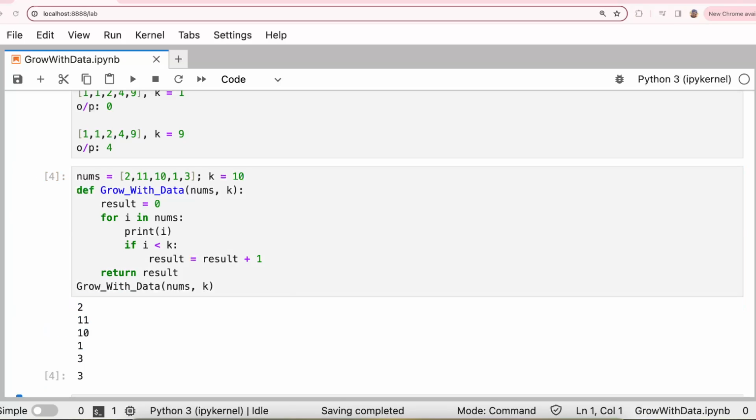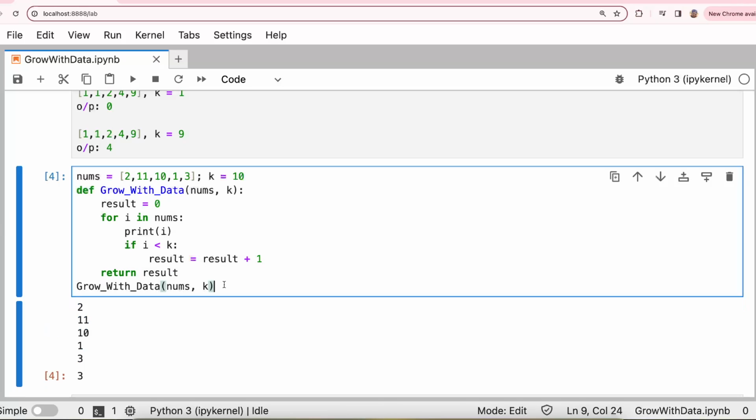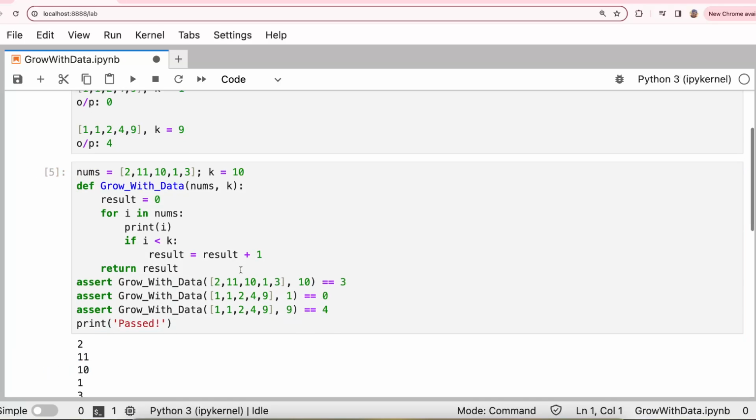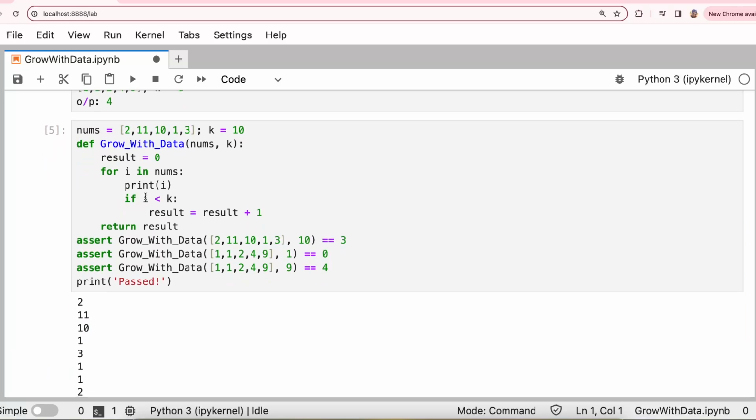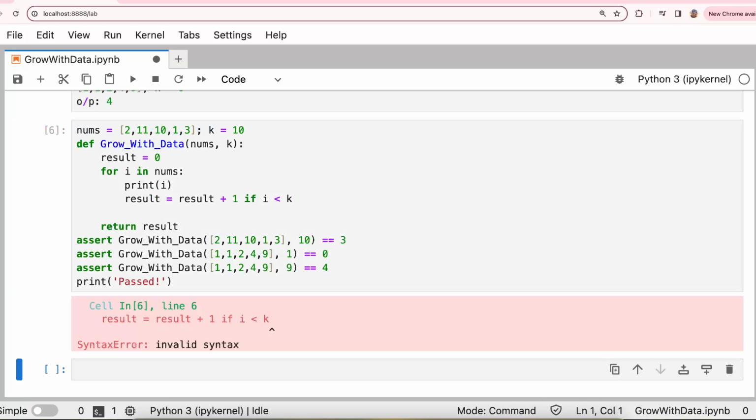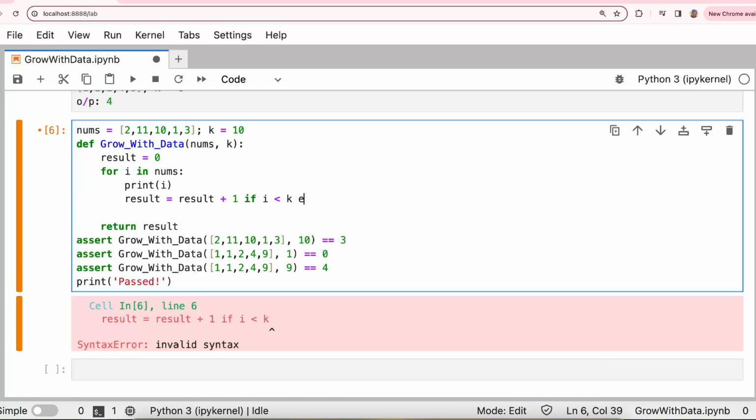This is the very basic coding part, which we covered already. In the initial two or three videos we used to do it like this, but we improved our coding standards. So instead of this if condition, we can simply say result equal to result plus 1 if i is less than k, else result plus 0.